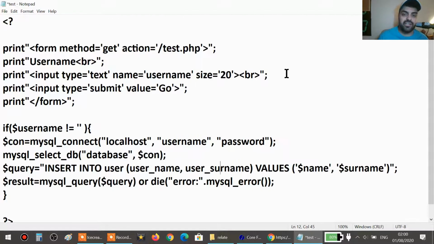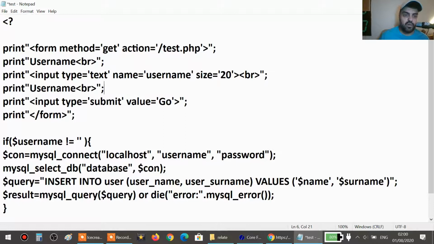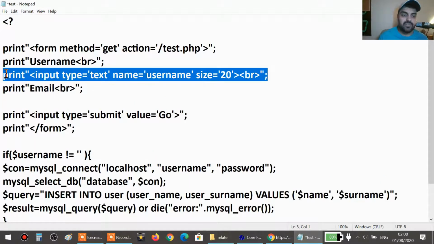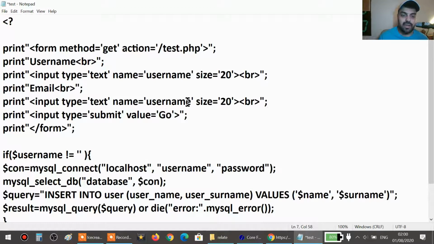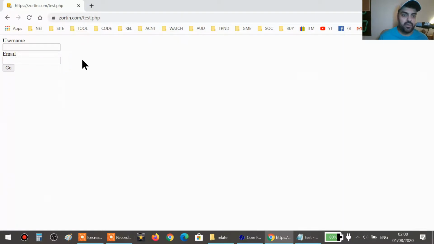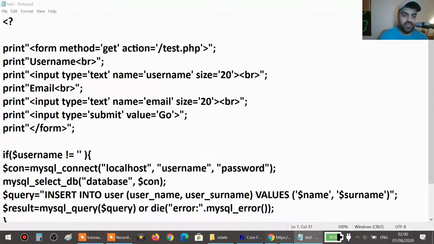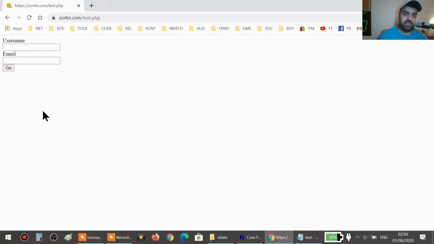You can even add here an email. Just copy paste. Copy and pasting is very important for programmers. So name this email, copy paste this one, and name it email. Let's save it so you see how it looks like. Now you have two fields, and because we added the if function, all this disappeared, all the error messages, because now it's not even doing anything.